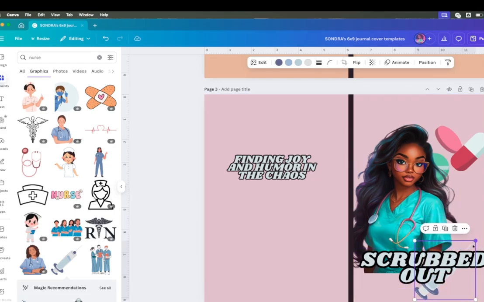We are building our journal here for a nurse. And I'm just looking at some elements that I want to add to it.